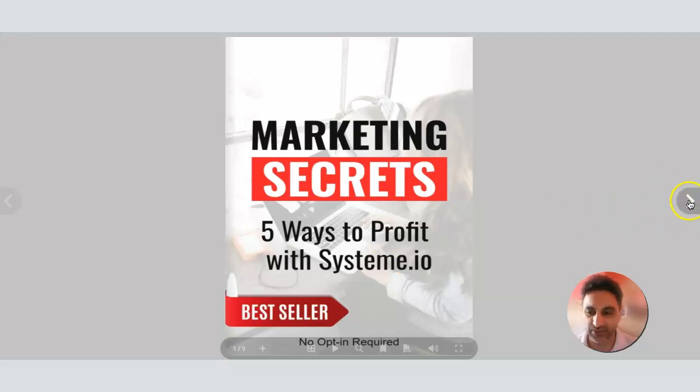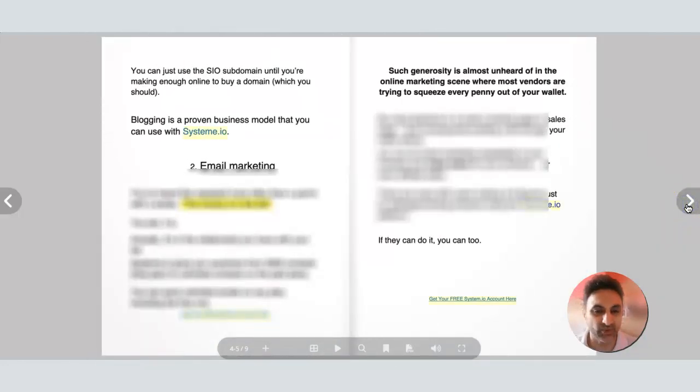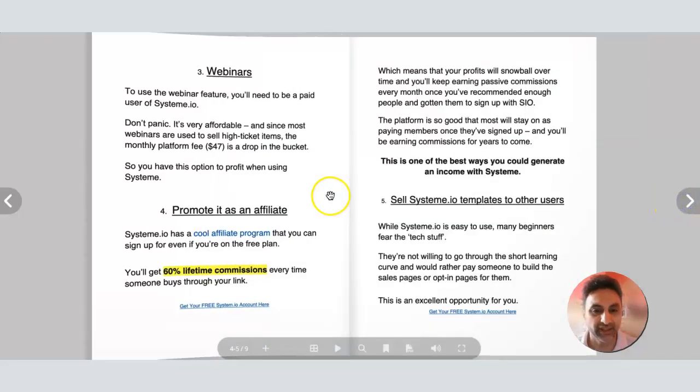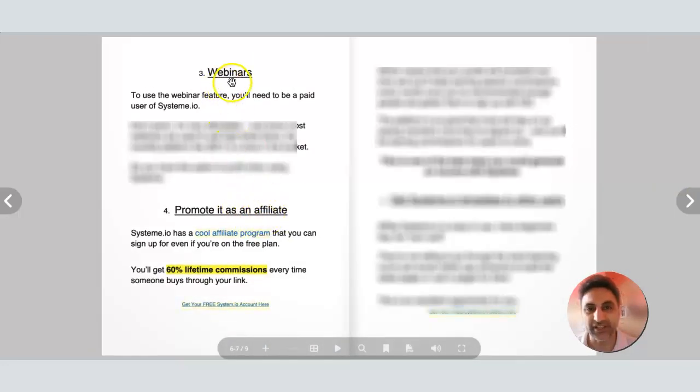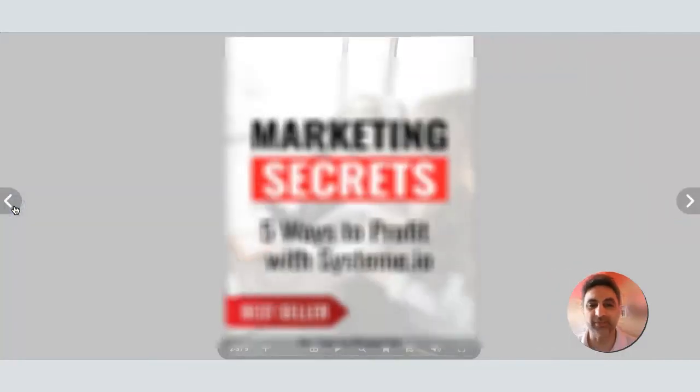Just click on these arrows you can see in the corner. Did you see the way it flipped over, and the kind of sound it makes? That's why I like these ebooks. So just go through this. It'll tell you what it's all about. System.io has email marketing, promoting it as an affiliate, webinars, and selling System.io templates. There's a lot of stuff you can do with System.io. There's more to it, but I don't really want to talk about it all because I'll be here all day.